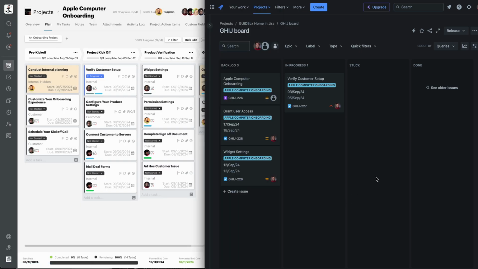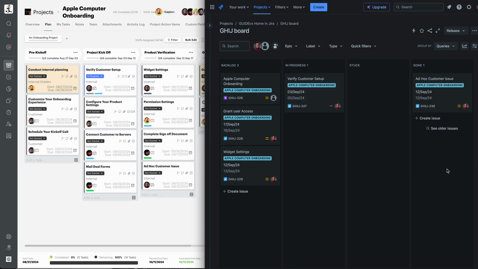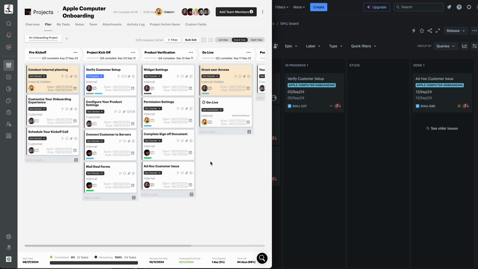And then what's going to happen here is, in a few seconds, that particular task will be synced over to Jira as a new issue. And then we'll have all the same functionality as before. We'll be able to move it along over here. I can just slide it over to done, and then that status change is going to sync in a few seconds over to GUIDEcx.